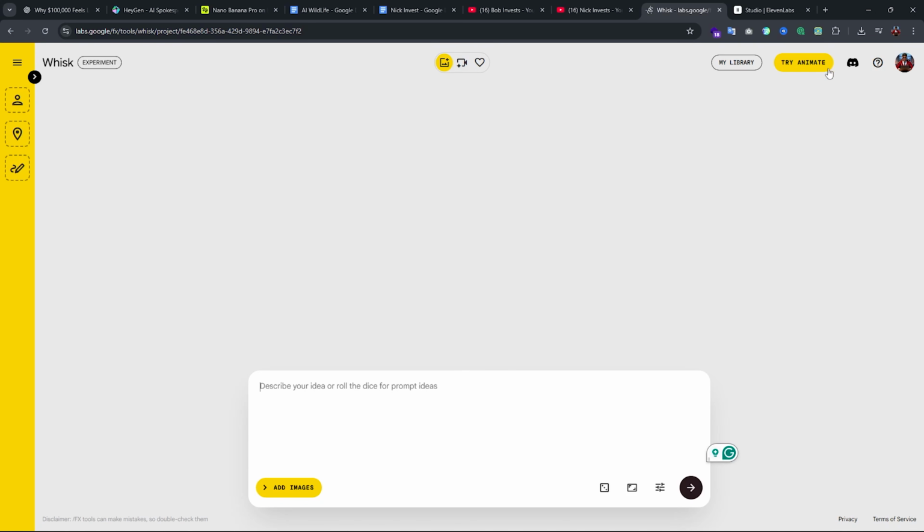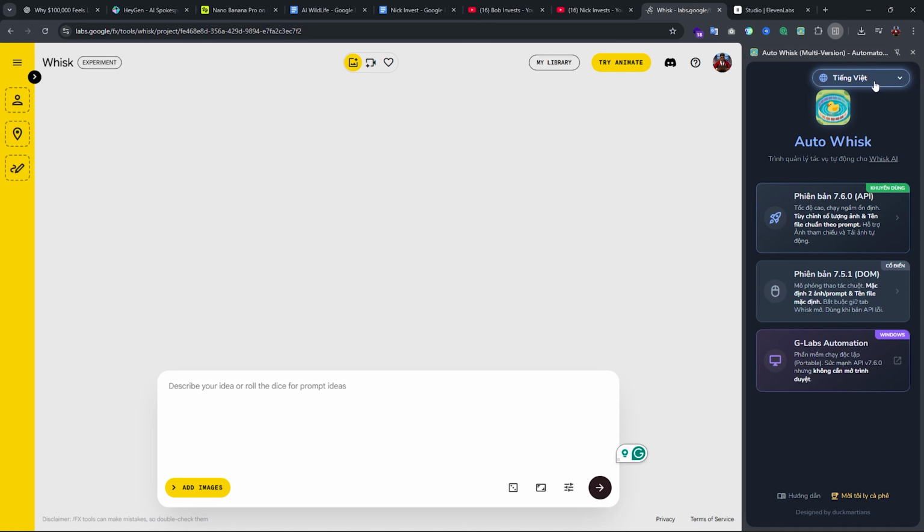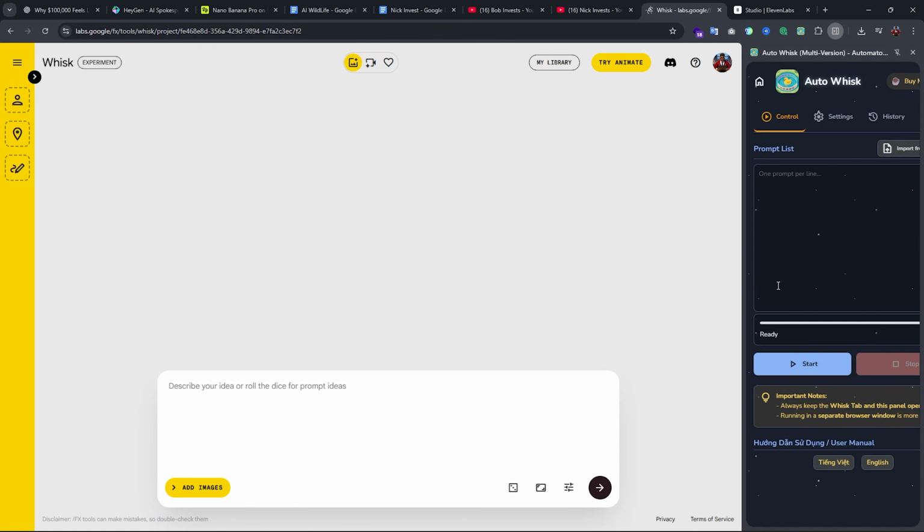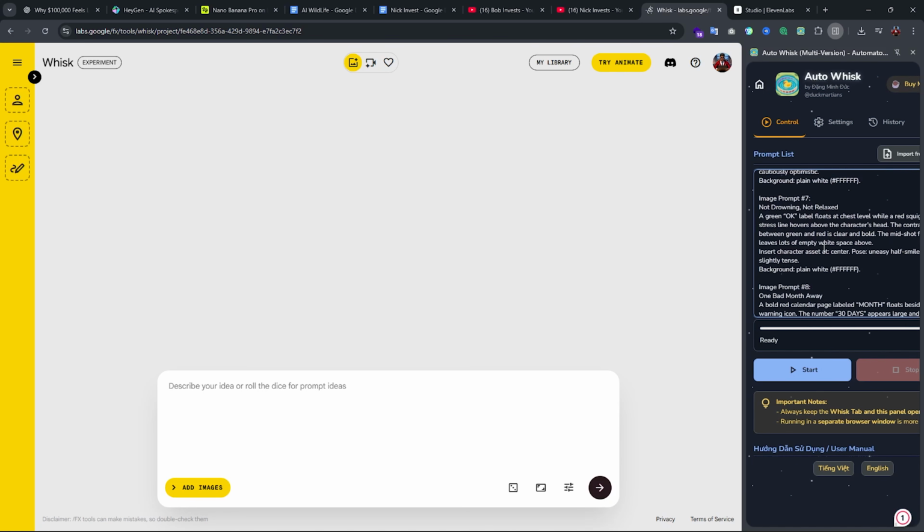Now with Whisk open, hit the Auto Whisk extension. You'll see options for different languages, so make sure English is selected, since that's the language we're working in. Next, make sure you've copied all of your image prompts. Paste them into the extension with each prompt on its own line.